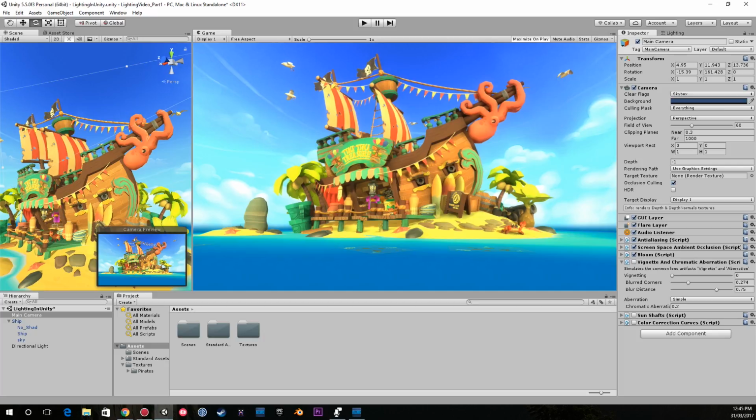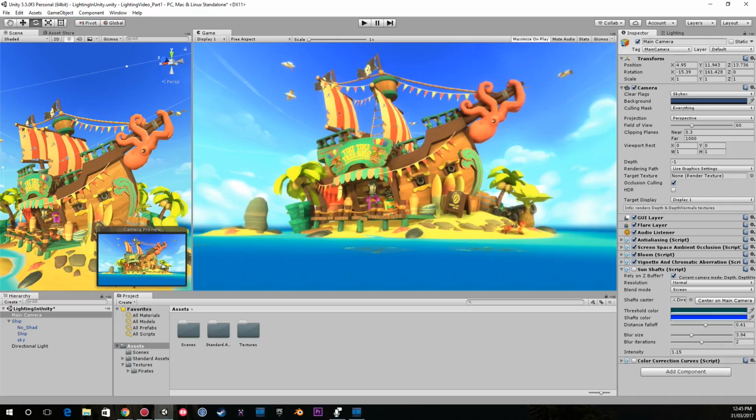Vignette and chromatic aberration is an effect I like to use to blur the corners. So if I turn this all the way up, you'll notice it's entirely blurred. But if I just blur it a bit, it blurs the corners, which is a really nice effect. Alternatively, you could use a depth of field effect. But for YouTube, I like to use this effect because it's simple and easy to put on, and it saves a lot of time.